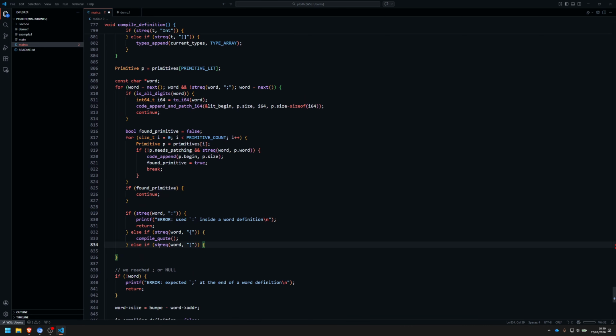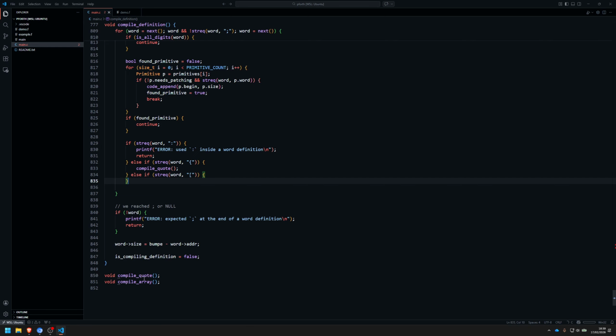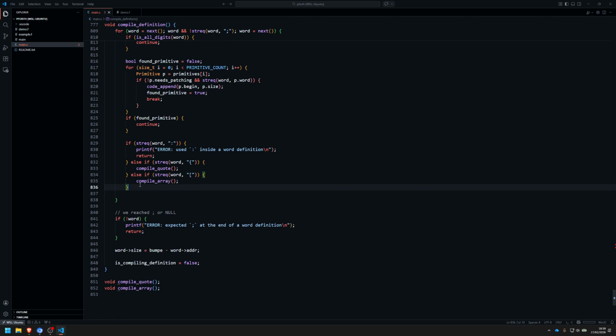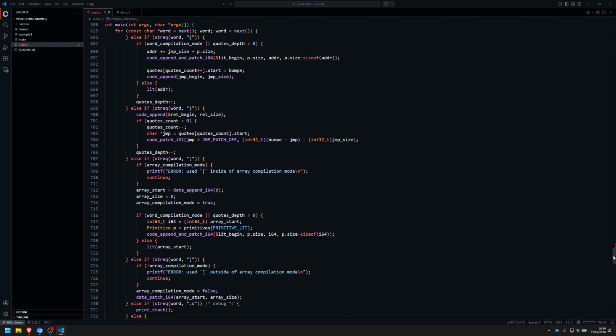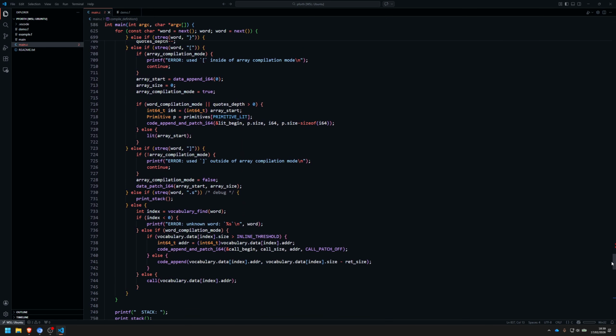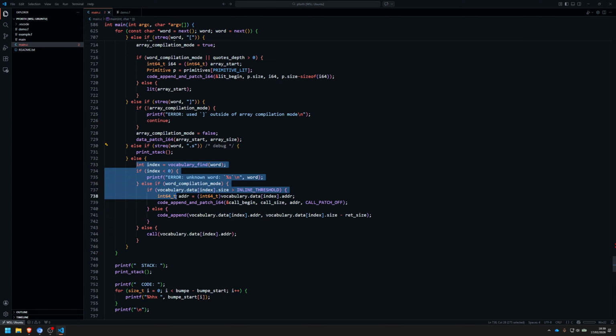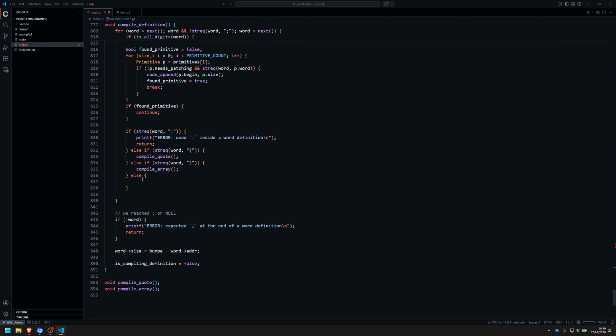So here, if we reach that, we can just call the compile array function. Else, we are at the very end, we can simply say, yeah, this is like a debug stuff. I'm gonna keep it like this. I'm not even going to worry about it. We can copy this, and here we are in compilation mode.